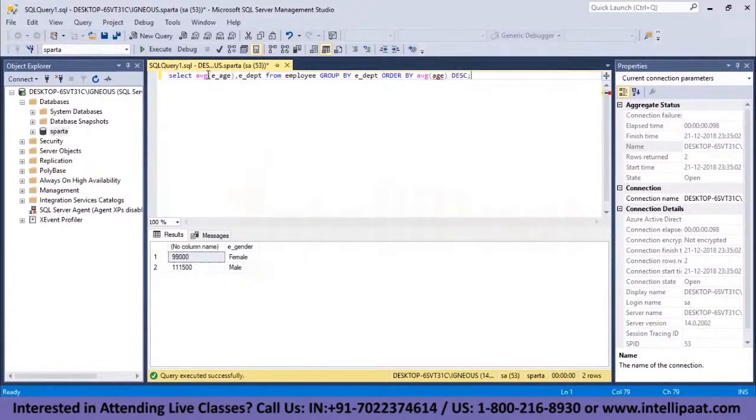Select average E age and E department. So I'll be getting the average age and the department column from the employee table, and I'm grouping it with respect to the department column, and I'm sorting it in descending order of the age. So this would be E age over here. So let me hit execute.